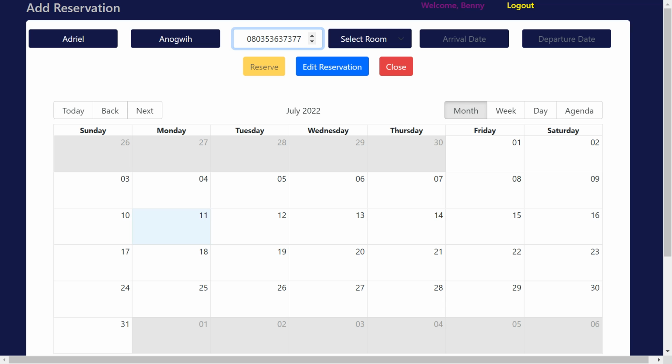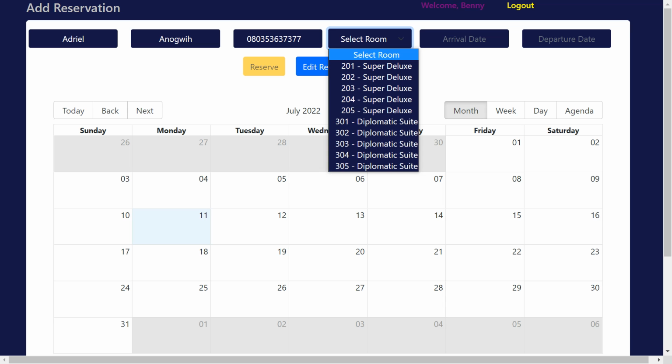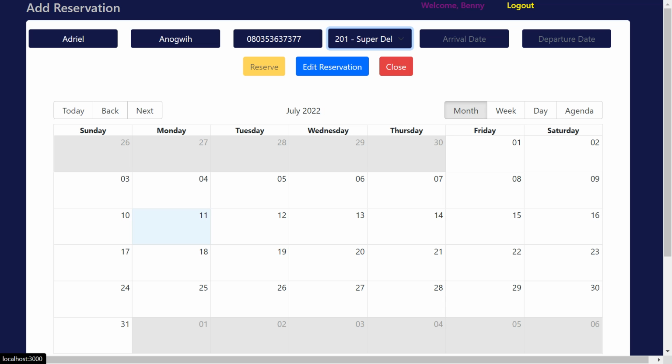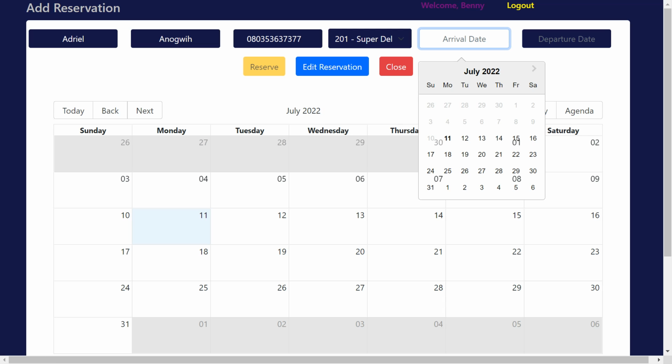Now, what room type or what room number are you reserving? Now, you should know that in this listing, we have all the vacant rooms. So you choose a vacant room. Let's say you're reserving room 201. And then what's the arrival date? Now, you should note one thing about these calendars. They are controlled calendars. Once we've passed a date, you can't go back to that date.